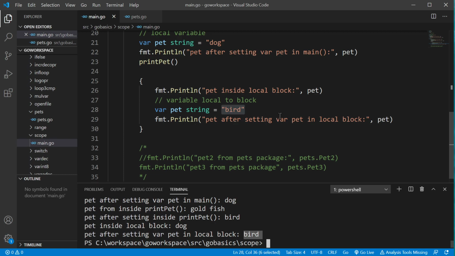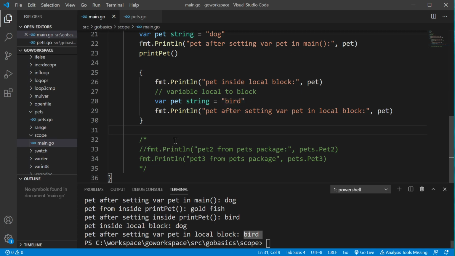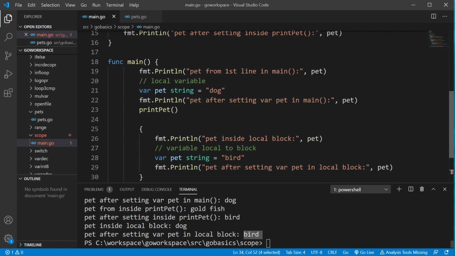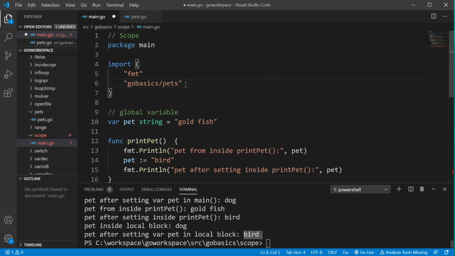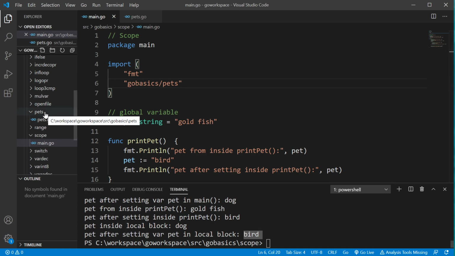So let's say we want to go ahead and get a variable out of another package. So what we've done here is we have a pets package, and we want to pull the pet3 variable out of that package. This is very similar to where we look inside the thumped package and pull a function out. This one we're just pulling a variable out. Now this still needs to be imported. So let's go ahead and make sure that's imported. As you can see, this one is also in our Go Basics folder. So, and here it is.